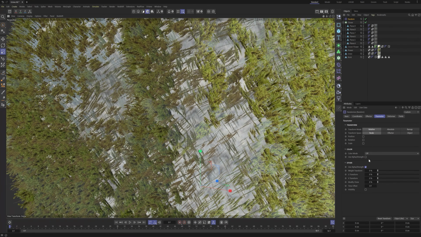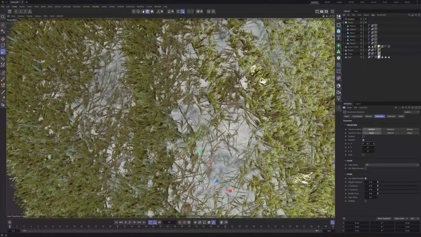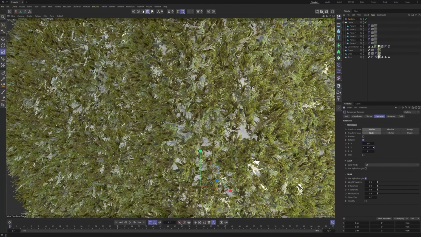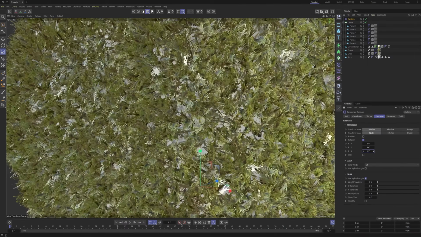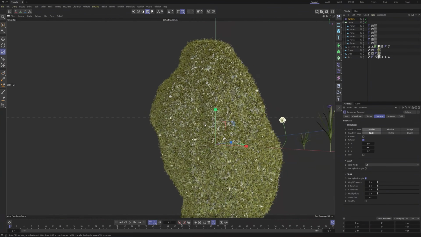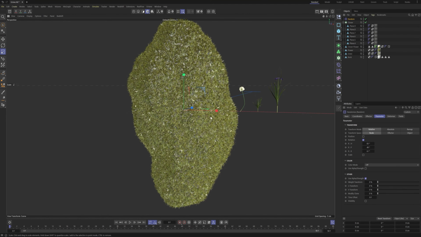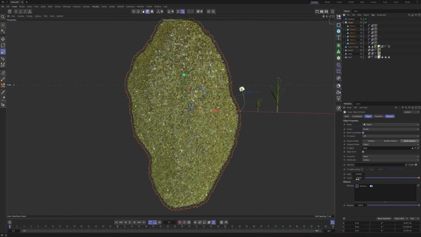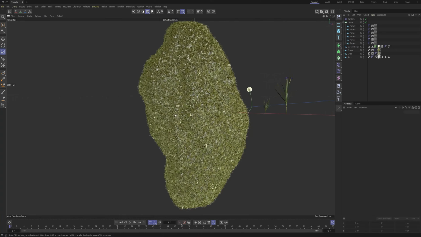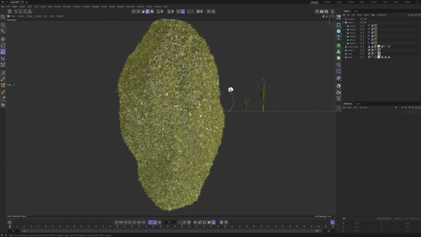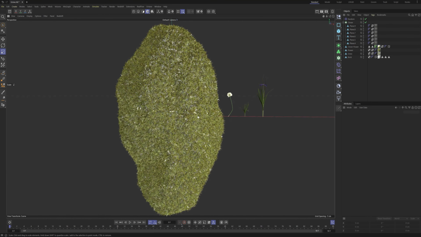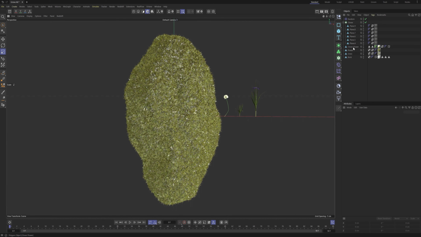Here we are more interested in the rotation parameter. So we'll turn it on and set some random values. Now our moss looks more organic. Also, if necessary, we can control the amount if they do not cover the object completely. Our moss is ready, and now we need to place the rest of the plants on the stone.